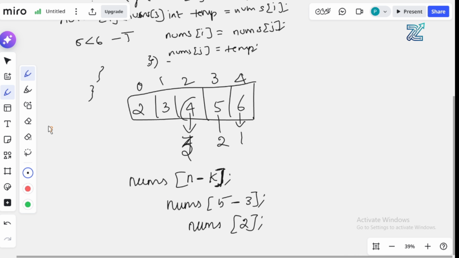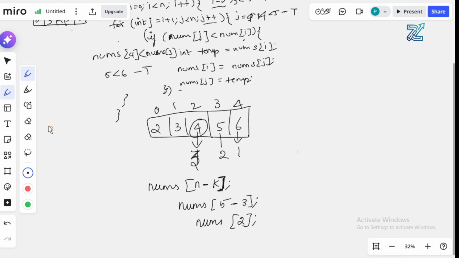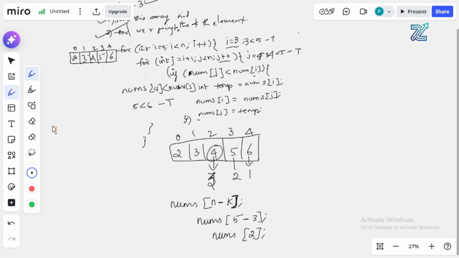What do we have in nums of 3? Sorry, nums of 2? That is 4. Understood? So 4 is our kth largest element. I hope you understood this. This is how we are going to solve this problem. So this is the easiest way to solve this problem. We will see the optimal one also. So here we have written the code for sorting, right? So in LeetCode we will use the built-in function sort and then we will return those elements. So now we will write code in LeetCode.